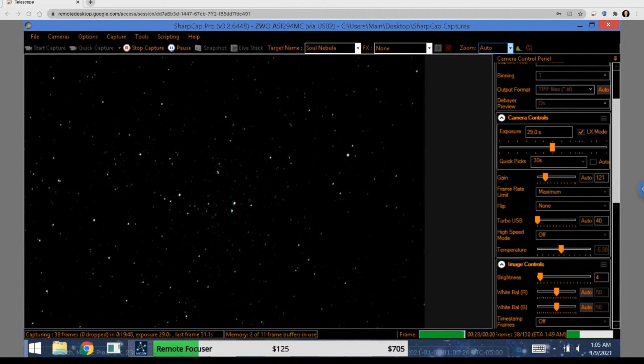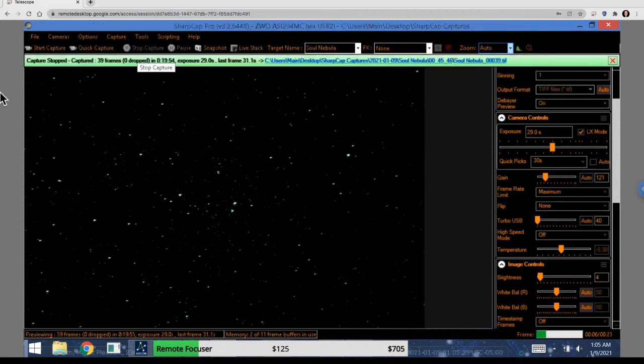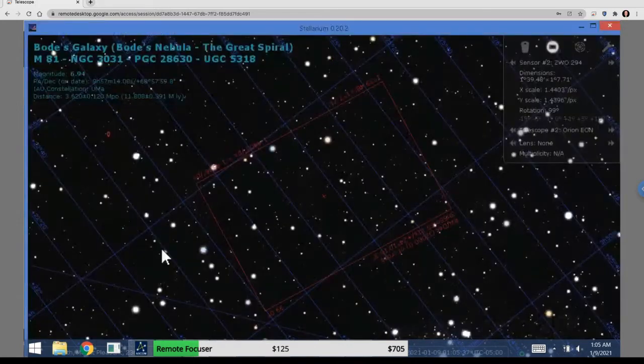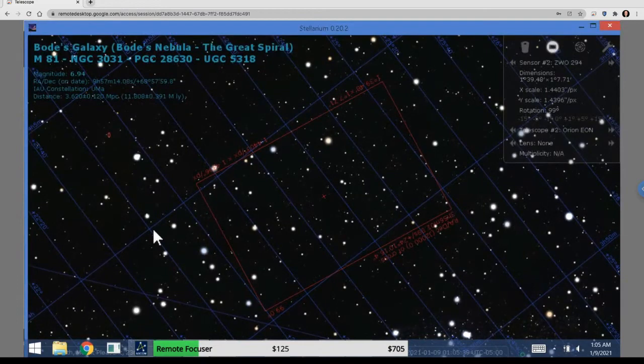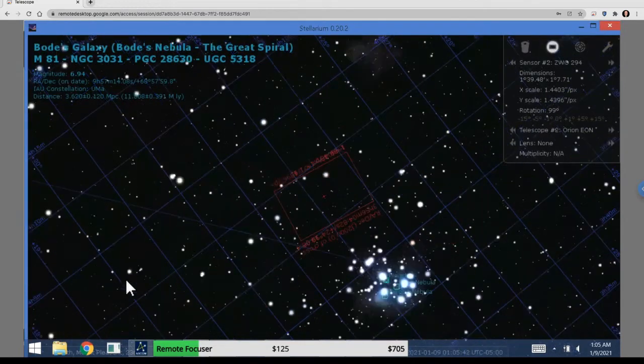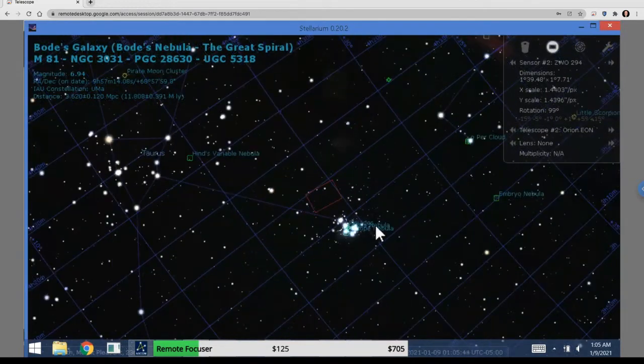All right, so I'm kind of tired of looking at this. I think we've got enough images, so I'm going to go ahead and stop the capture. Now what we're going to do is see if we can have a look at the Pleiades. So let's back up and see where we are here a little bit. There's the Pleiades.